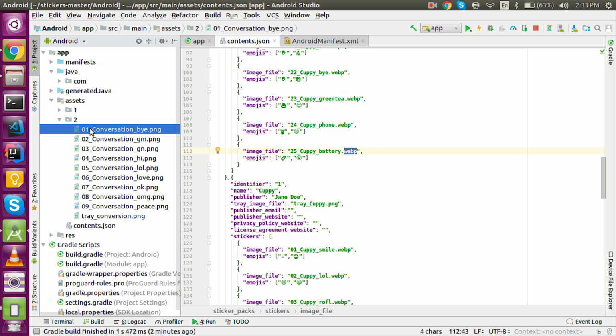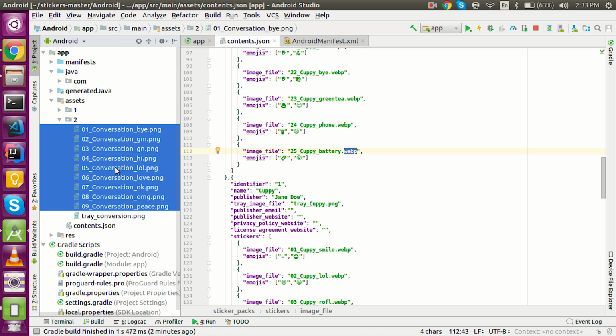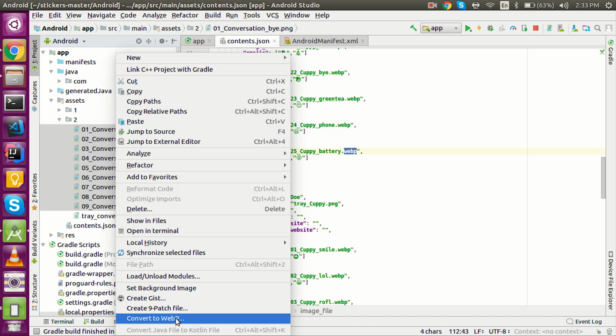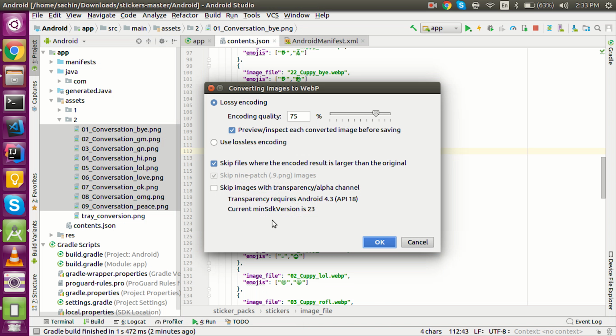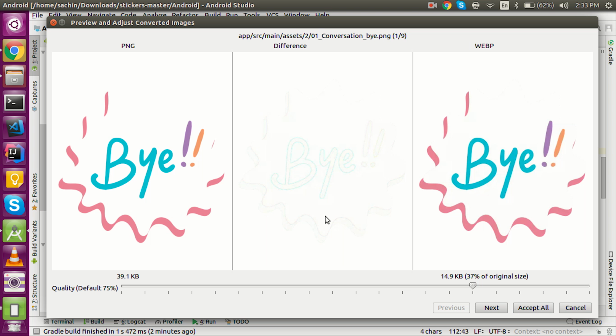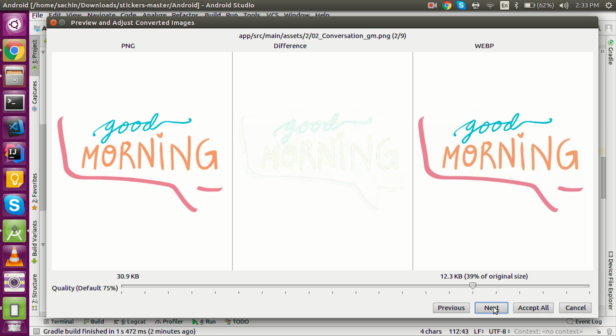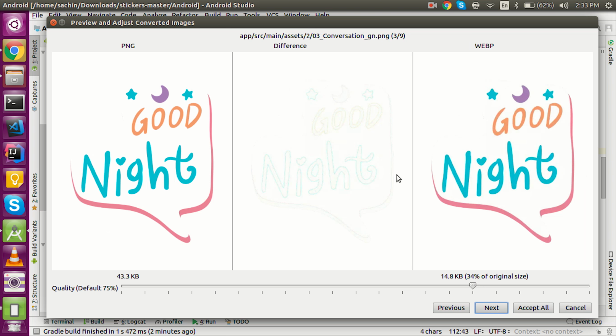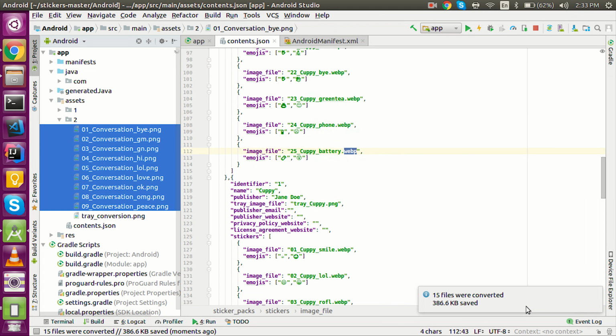Now select all the images, right click, click on convert to WebP. Now please uncheck these two boxes, hit OK. Now you can see the difference between your PNG and WebP image. Click next, click next. Let's accept all.